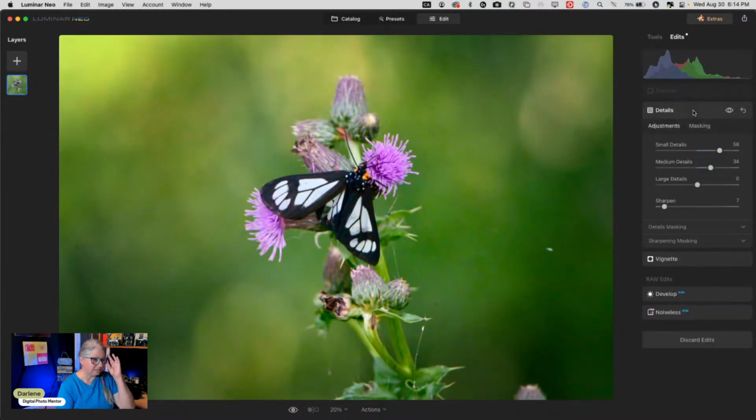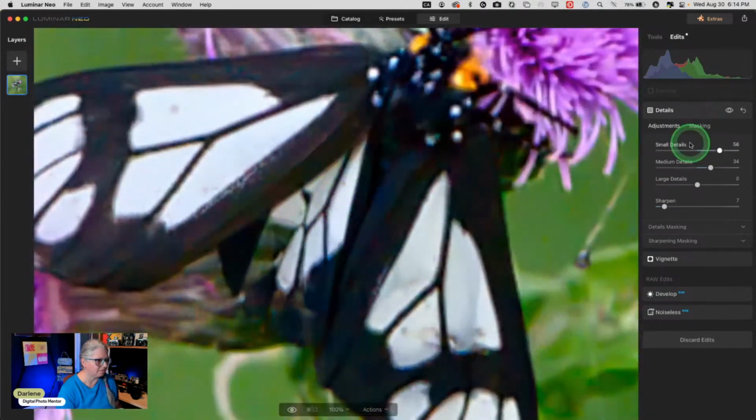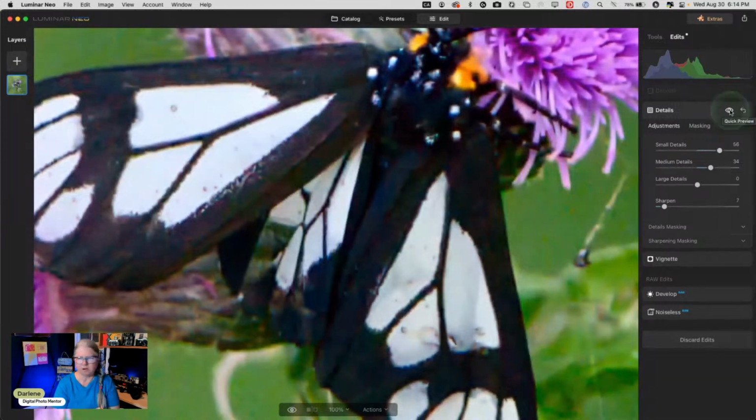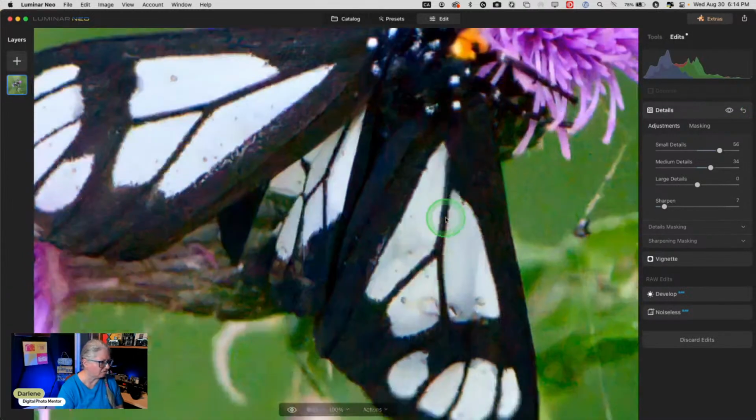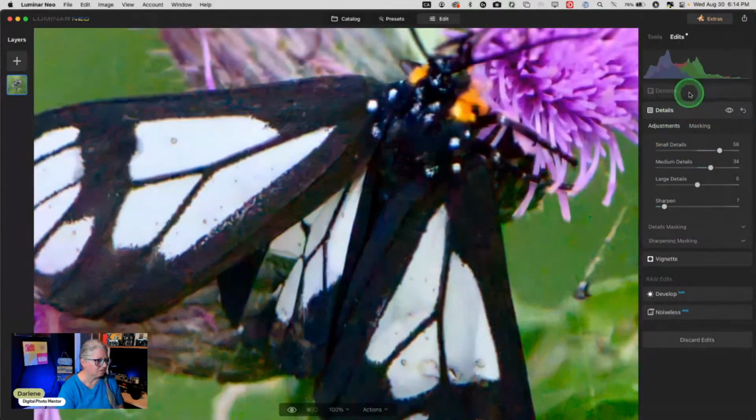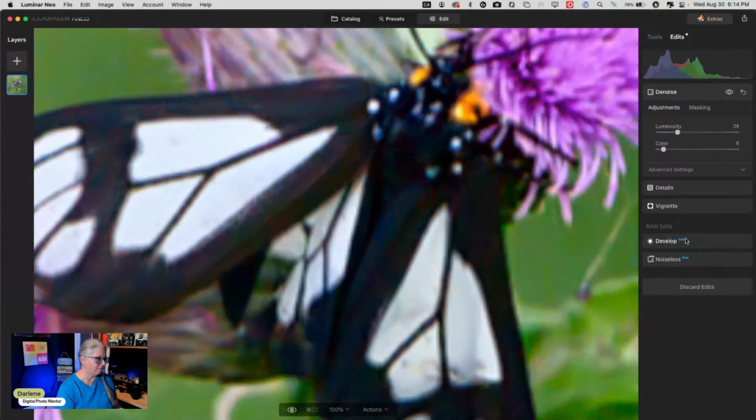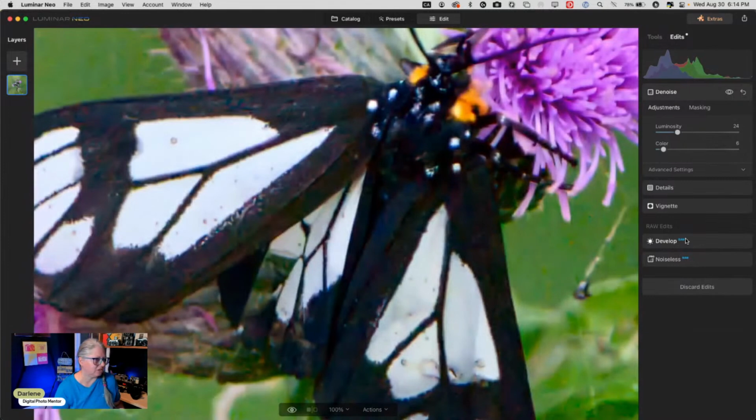Then I used the details panel to bring back some of the details in this butterfly. Right. So I used the small and medium details and a little bit of sharpening to just kind of bring it back a little bit. You can see it's happening in here. Okay. And then I did a further amount of denoise using the regular denoise tool.